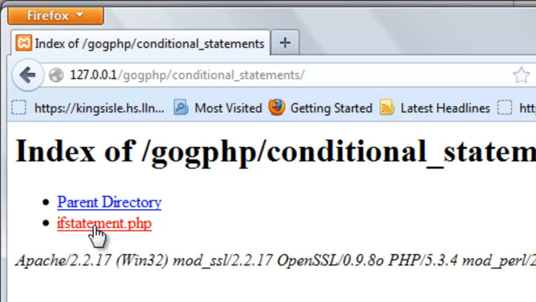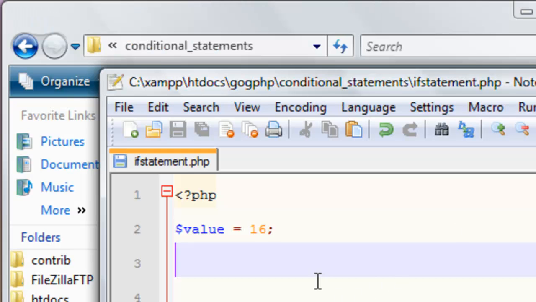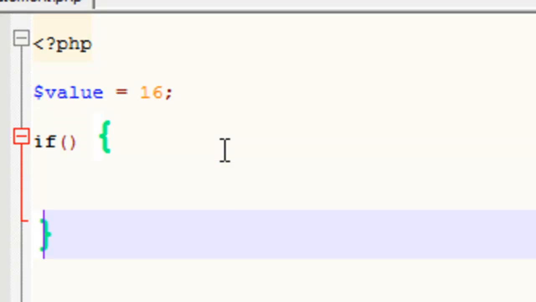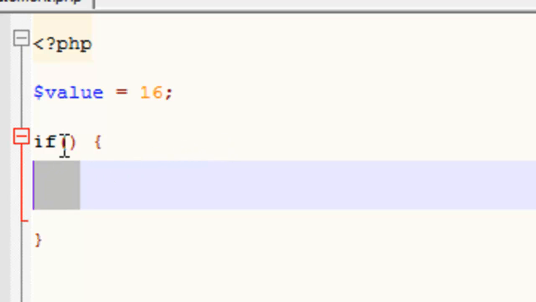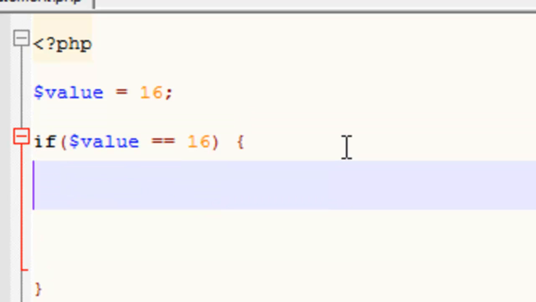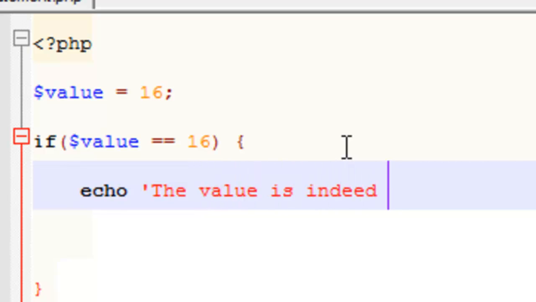If statement.php. Alright. So you're going to put your if statement here. Remember the syntax? It's if, then your opening and closing little brackets, then your little curly braces, and the code goes inside here. The condition goes here. It gets nice and large on Notepad++, which is a nice benefit. So we're going to say if the value equals 16, we're going to echo the value is indeed equal to 16.